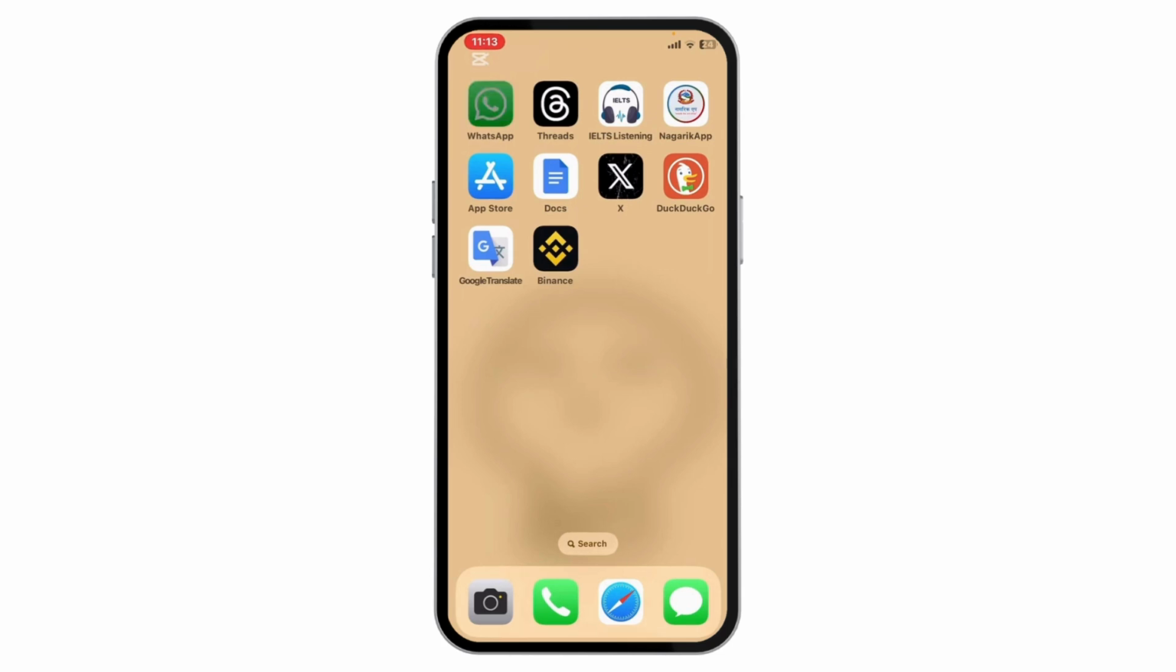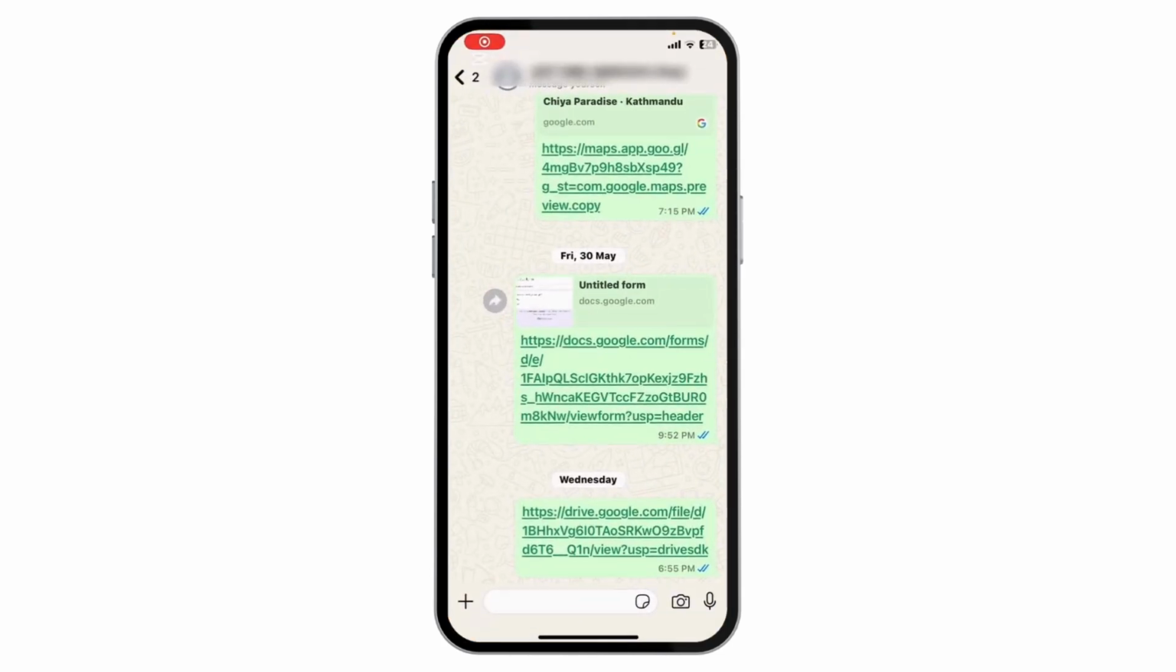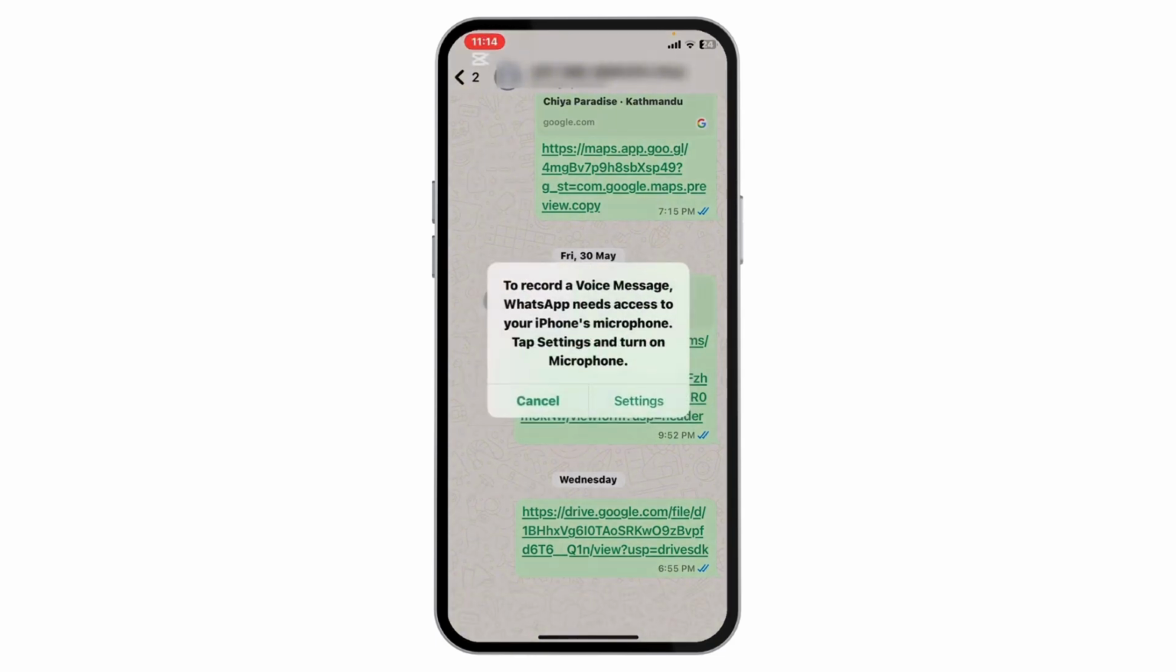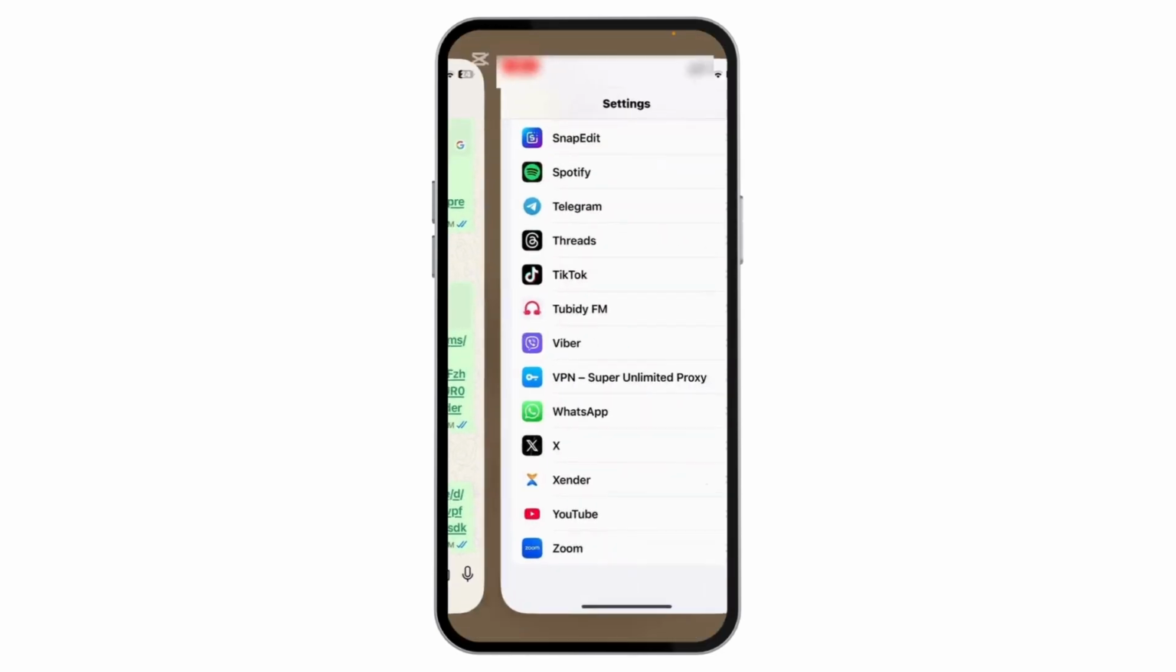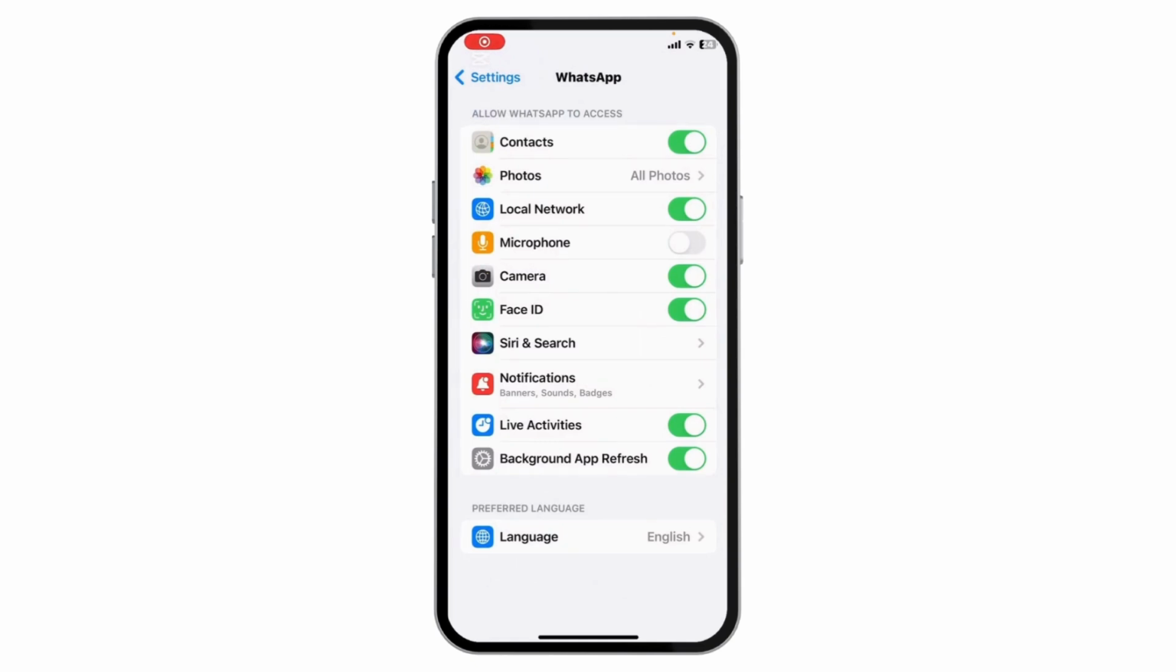First, you need to head over to your WhatsApp. Once you're in WhatsApp, when you tap the microphone, you can see the pop-up that says to record a voice message, WhatsApp needs access to your iPhone's microphone. Now, in order to give access to microphone, you need to head over to your settings. So simply tap on the settings option and this will take you to the WhatsApp settings.